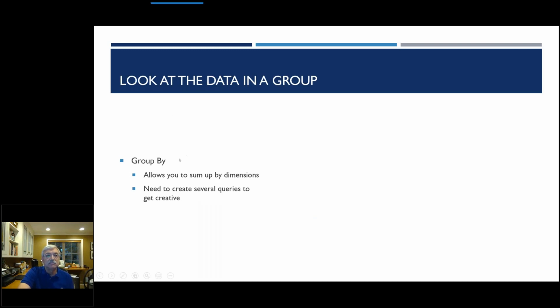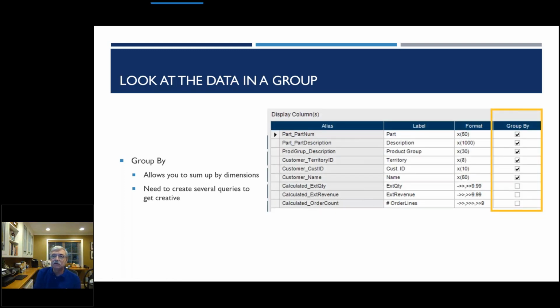So we can do some group bys. Now many are using this, and I'll admit I've been using this group by capability for a long time. It was right there. And in fact, you saw where I had the extended revenue. So I'm saying for every unique row, so here I've got the customer ID, the territory ID, the product group, and the part. It's going to group by that and then sum those up together.